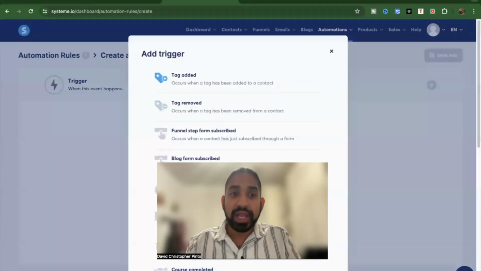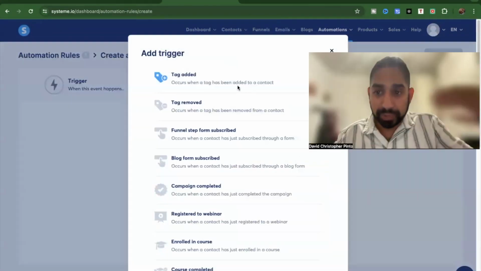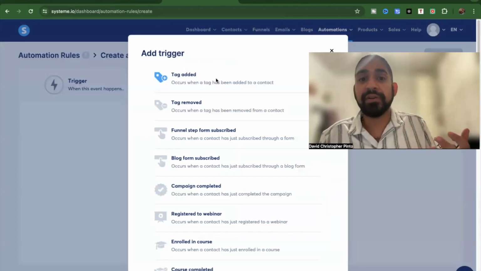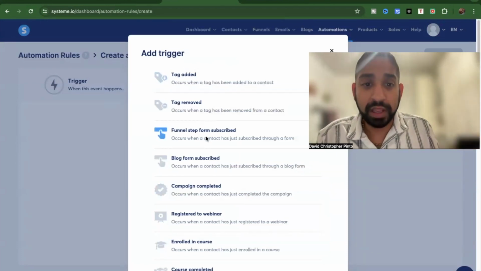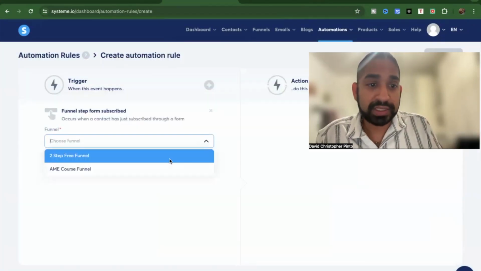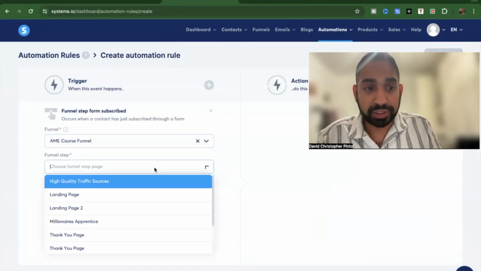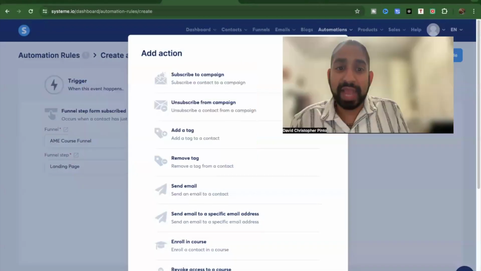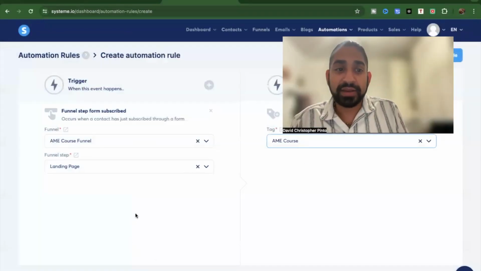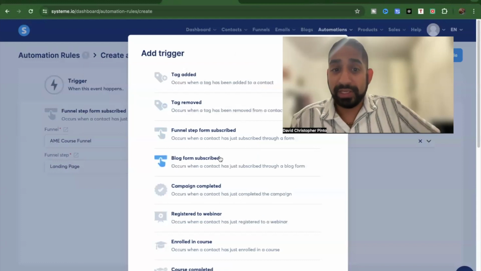Let's put it this way. Now, when somebody signs up to your funnel, for example, they subscribe to your funnel. Okay, funnel step form subscribed. What happens? So let's say it's the Amigos funnel, just to kind of be clear. Okay, this is what happens. What happens then is that you can add a tag, and then you add this tag right here.